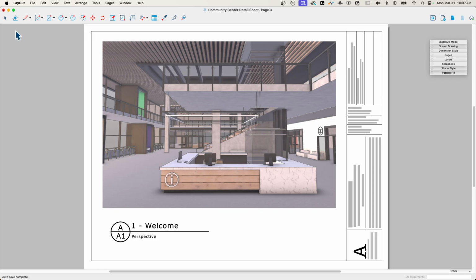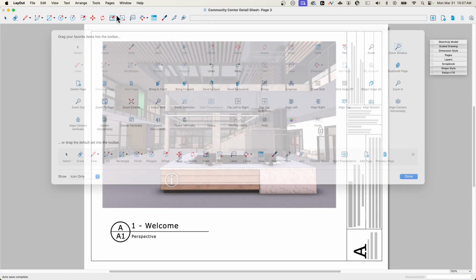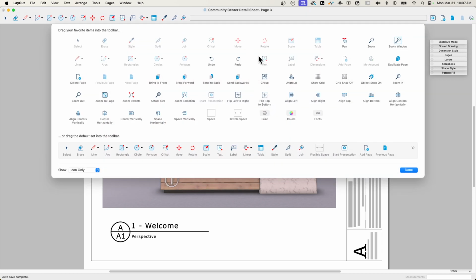As far as commands go, there's far less commands in layout than there are in SketchUp. So this static toolbar across the top tends to be the only real UI I have as far as buttons go. It is editable. I can configure it. This varies slightly depending if you're on Windows or Mac, but you have the ability to customize toolbars and change what's up here.